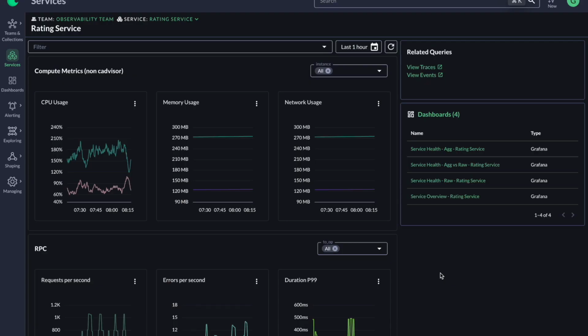Now let's consider this situation where I am the on-call developer for the rating service. And I've just been paged that there was some high latency related to my service, so essentially it's not responding very well. I can come right away to this curated view of the service that has been automatically created by Chronosphere based on different types of signals that have been ingested.